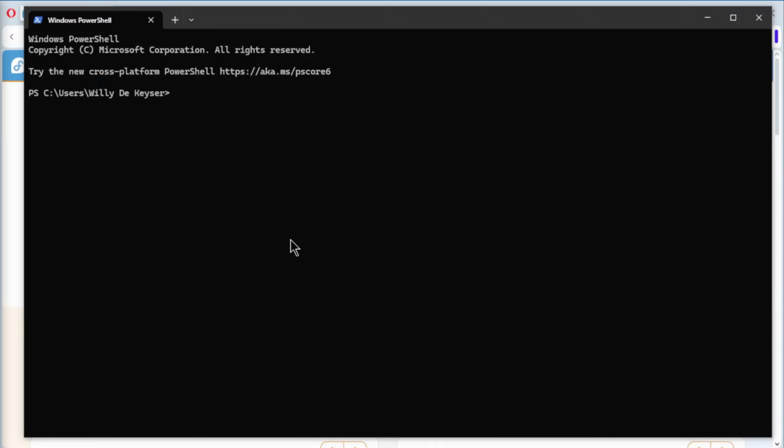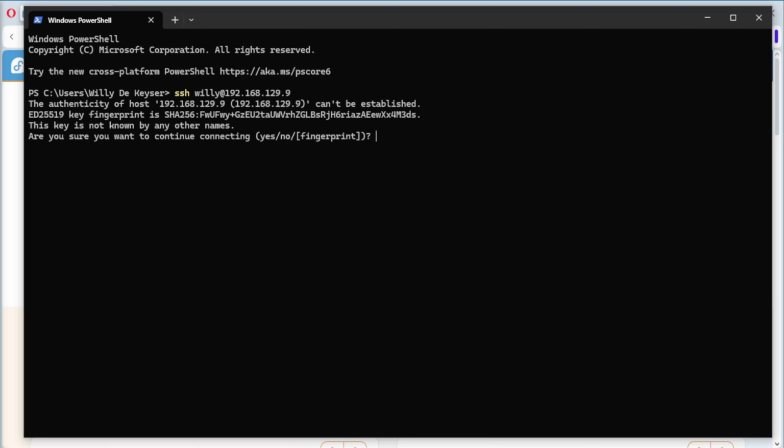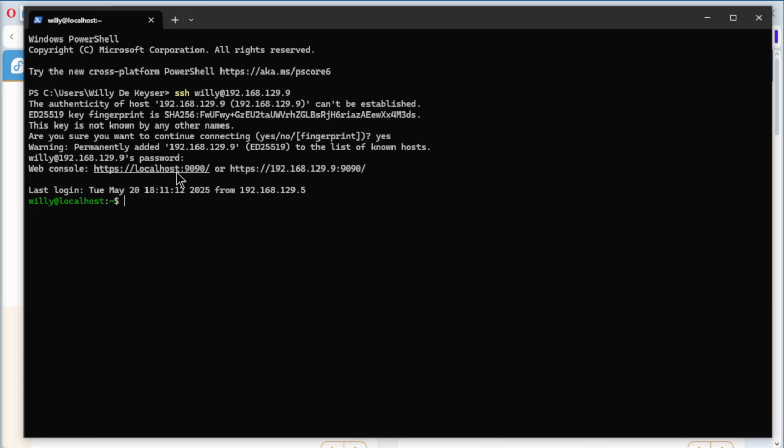We are back on our command line and SSH to our server. Now you see we need to confirm the fingerprint. Yes. Password. And we are logged in. The first thing we need to do is to do SU. So we have root privileges. Password. And you see, now we have root privileges.